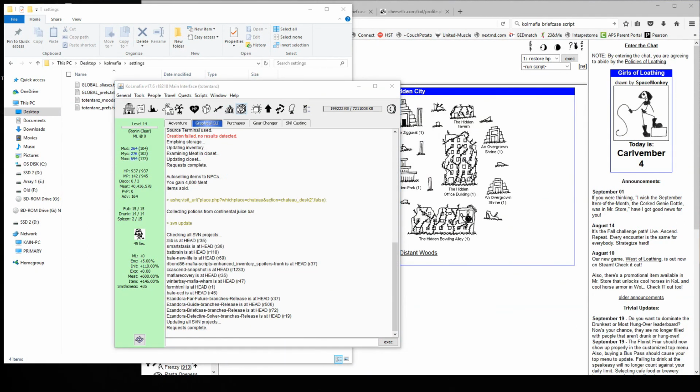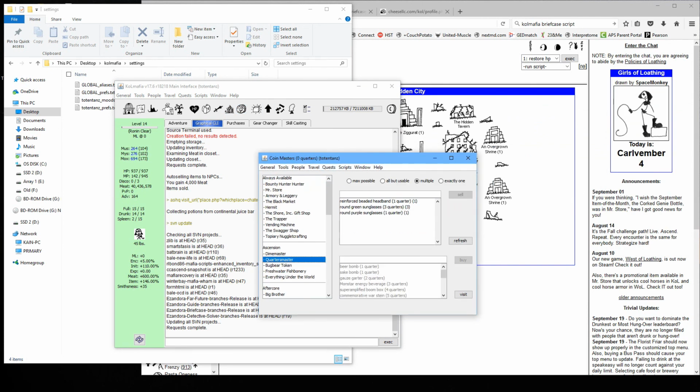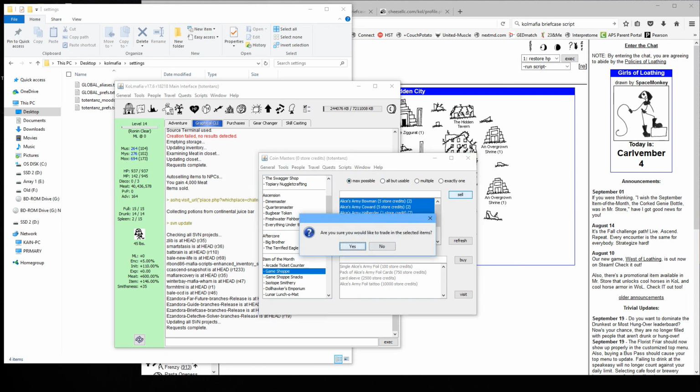Other tabs here, you got Coin Masters. That is going to be like the Quartermaster during the war, Dime Master. These just give you an easy interface for buying or selling these things. So like if you have Alice's Army stuff and you want to just sell those to get credits, you can go to Game Shop, highlight them all, and you can either hit multiple where it's going to ask you how many you want to sell. You can do exactly one where it just sells one of each, all but usable, so anything that you can't use, or just max possible, now those sell them all.